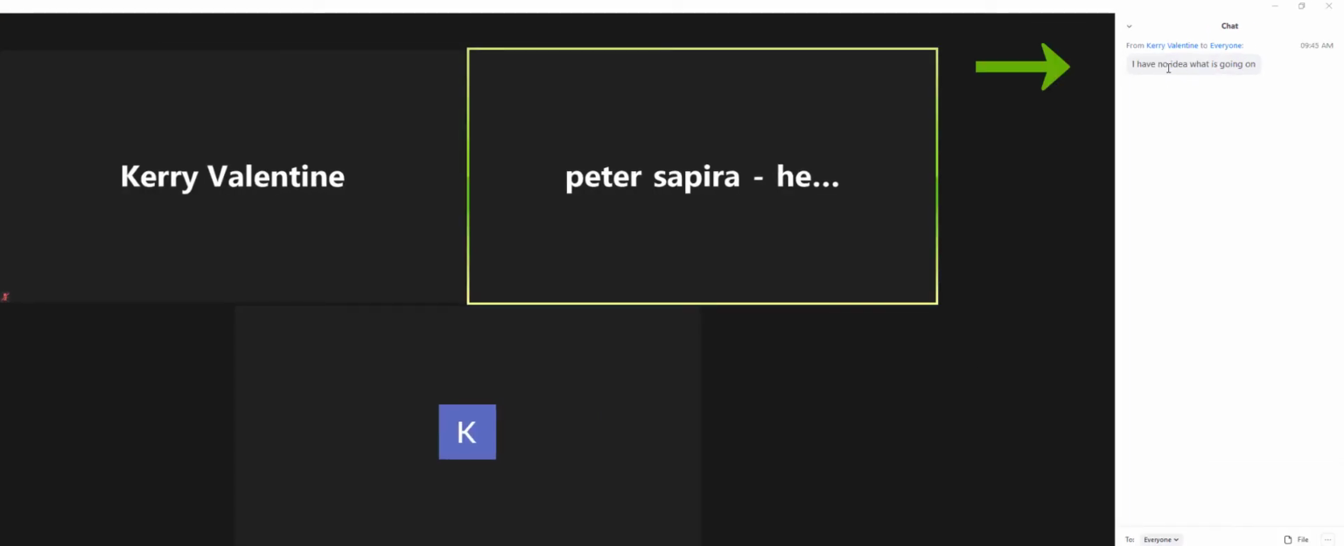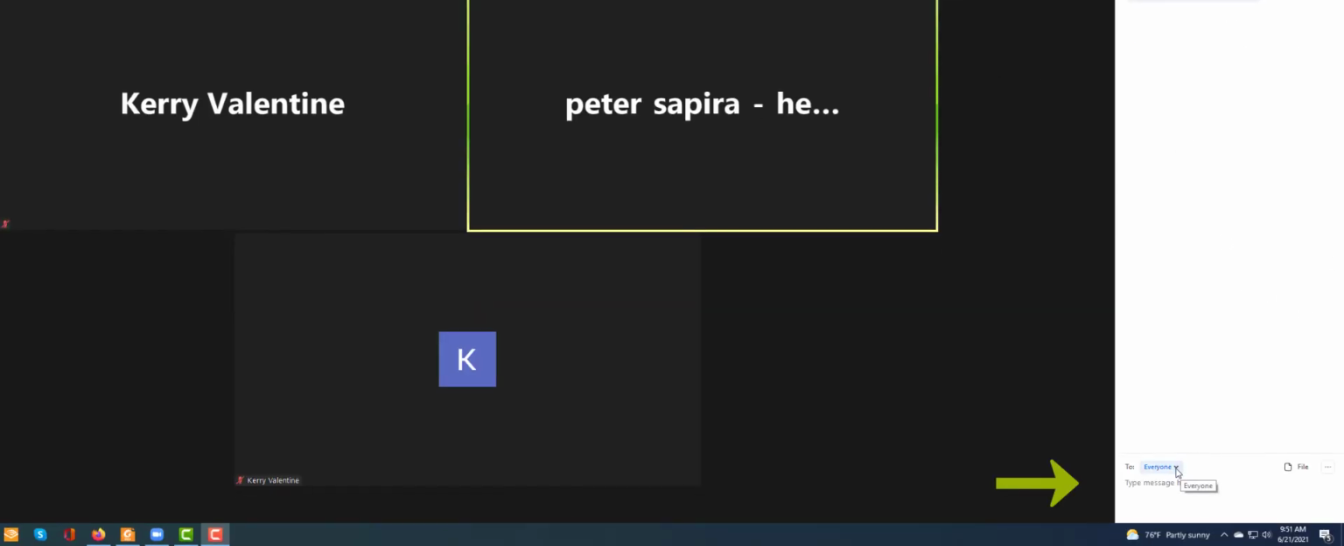So in this case, the student has written, I have no idea what's going on. They wrote that to everyone. That is something that you might want to respond to just to that person, as opposed to responding to everyone. Or you might want to respond to everyone, something like, we'll talk during the break.